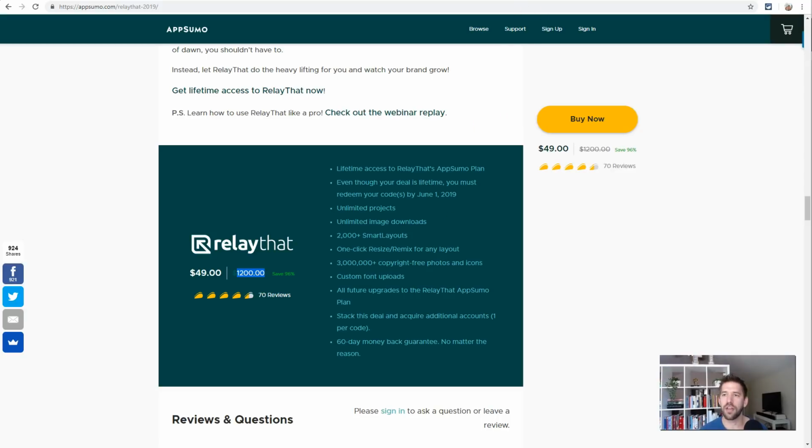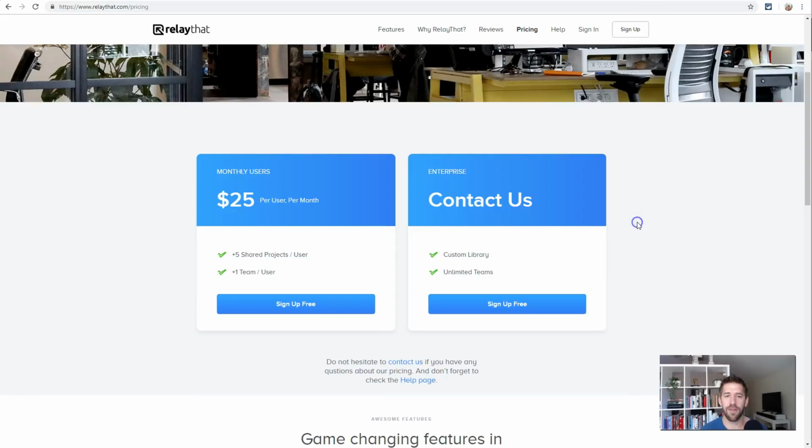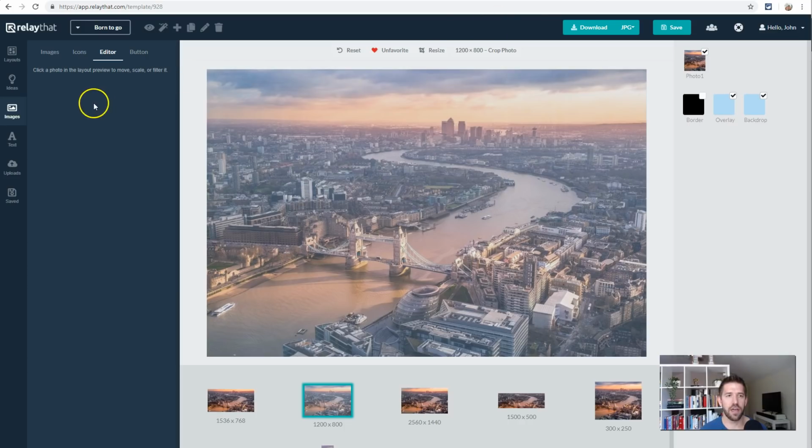Let's quickly take a look at the pricing for the tool itself. So this tool here is $25 per user per month. And so if you think about it, if you're taking the risk of, I think, the $49 on AppSumo, it's a 2 month cost for life. I definitely think this is a no-brainer deal. Let me show you several of the uses that I use RelayThat for.